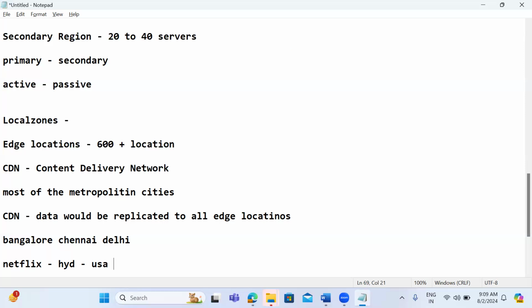Why have they chosen metropolitan cities only? In the metropolitan cities, more users are available. Compared to the towns or rural areas, more users are coming for usage. That is the reason they have chosen the metropolitan cities. Going forward, they would be expanding also.